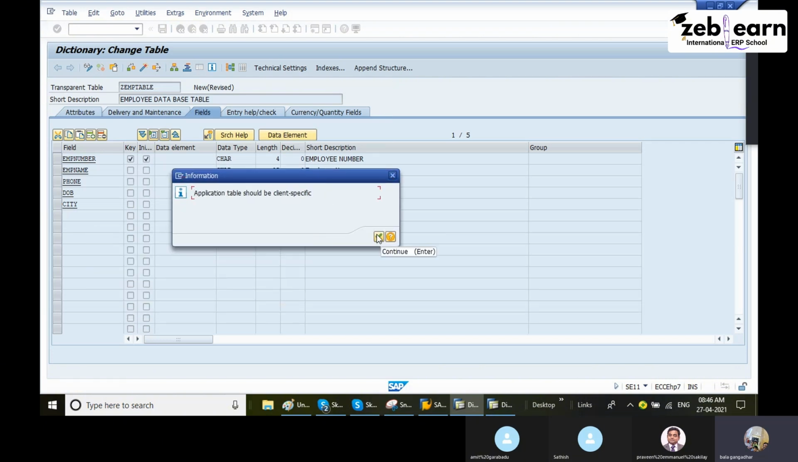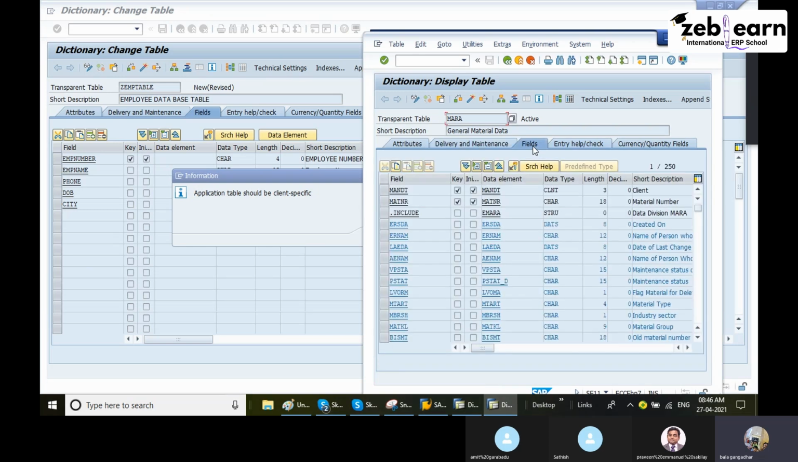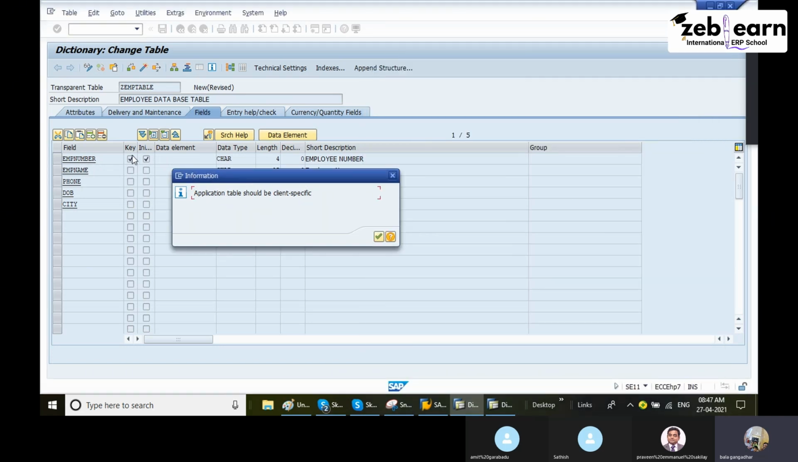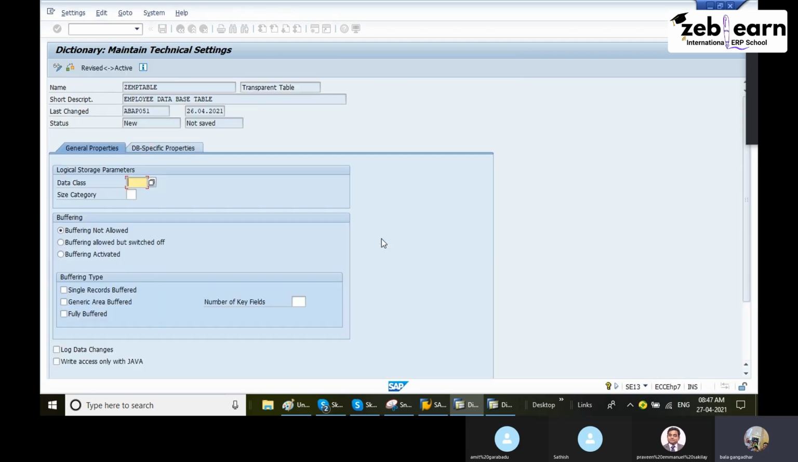Then continue. Here it is displaying one message: application table should be client specific. It is not client specific, I am going to maintain my own. Client is the first field they maintained here. What is the name? First field MANDT, client. I did not use this client field in my table. You can see I use employee number directly. This is not client related and mandatory, I can use it as per my requirement. Continue.